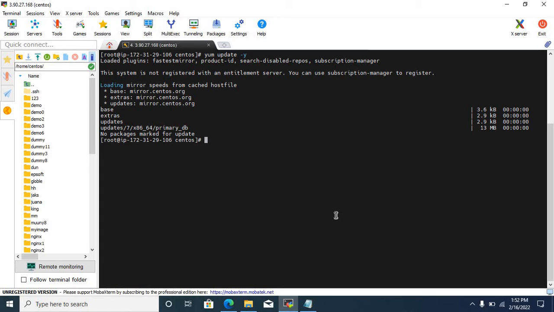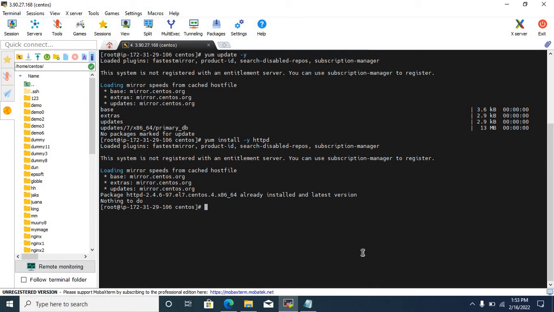and once you update it, we're going to install the Apache server here. Once you install your Apache server, we have to go to the HTML directory in /var/www. Alright, so we are right now in the HTML directory, right?